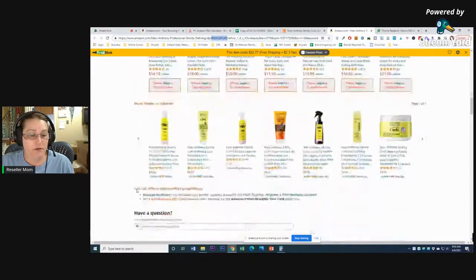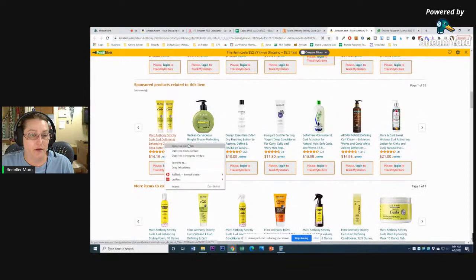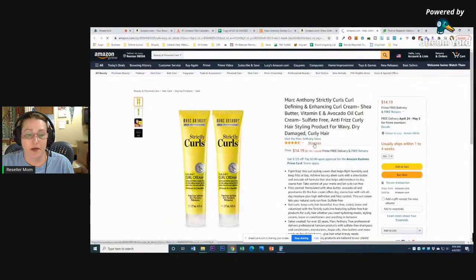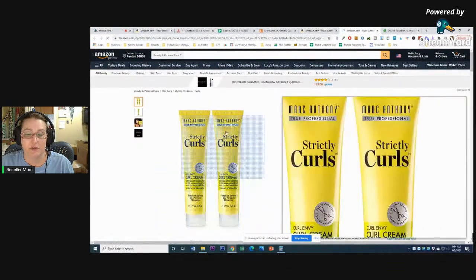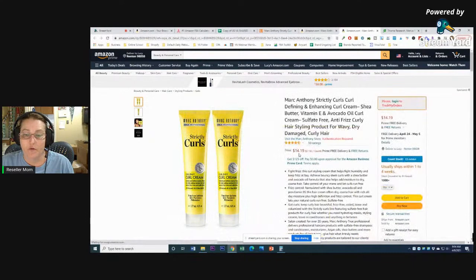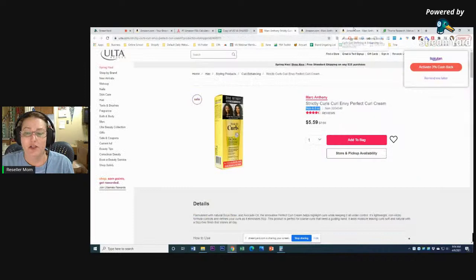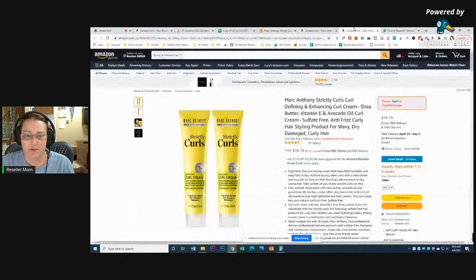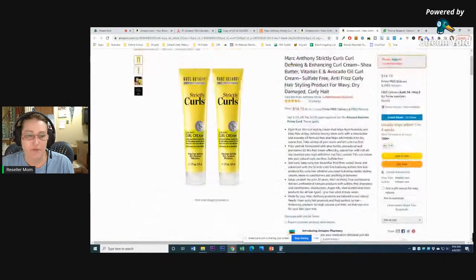But let's go look at this a little bit more. We've got another listing right here that looks similar. We got a 2-pack. This is the 6 ounce. It is going for $14.19. How much was it? $11. So I can tell you right now that's not going to be profitable to spend $11 to have a $14 sale price. We don't need the calculator to tell us that's a bad deal.